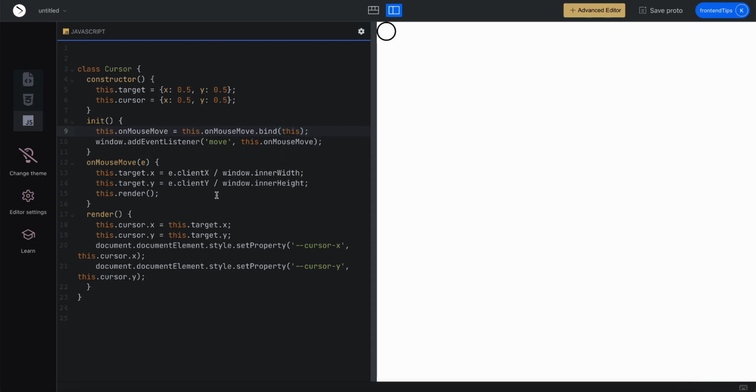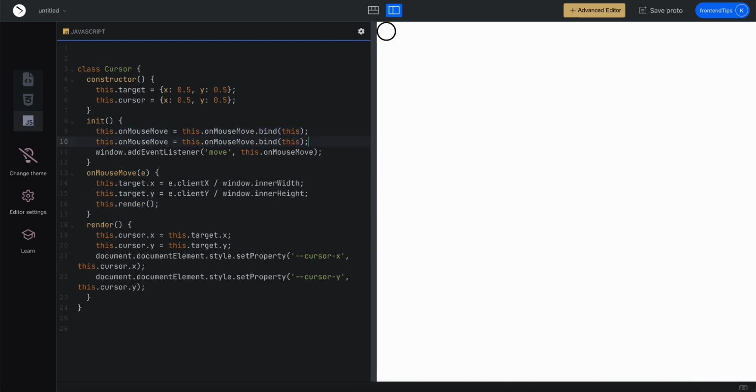And since the render function is called within this, we have to do the same thing for the render. So I'm just going to do the same thing here. So now, let's see how we can make it work. Let's create a cursor object out of this class. You'll see that if I move my mouse, nothing happens.